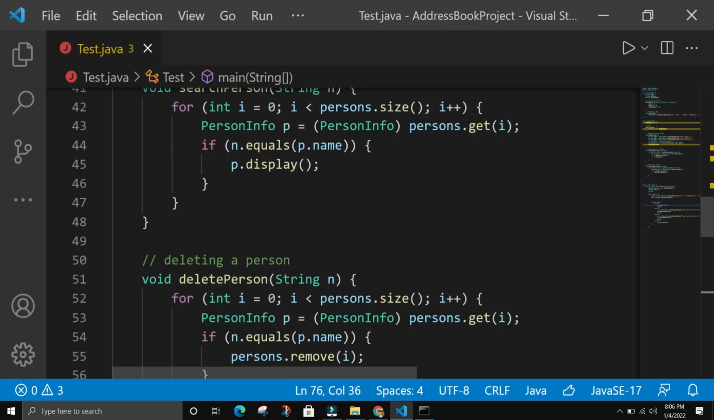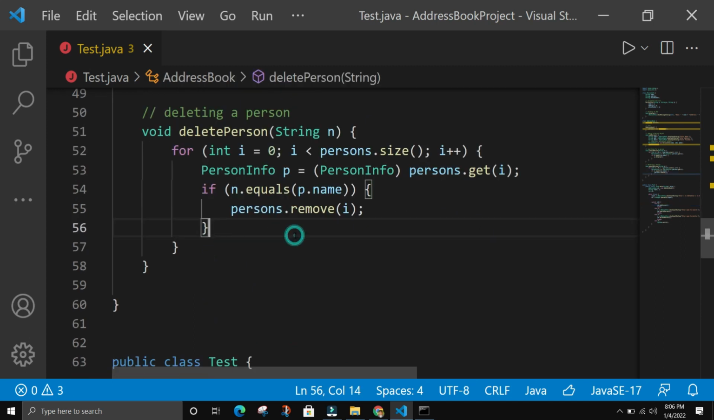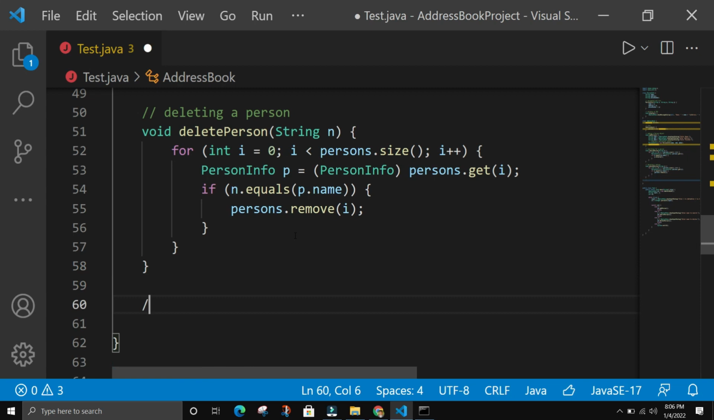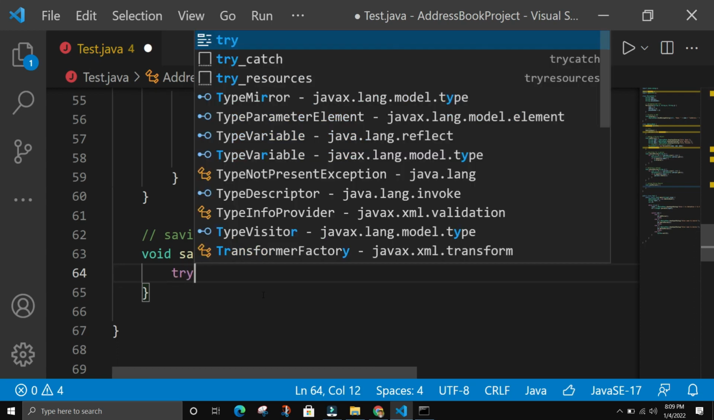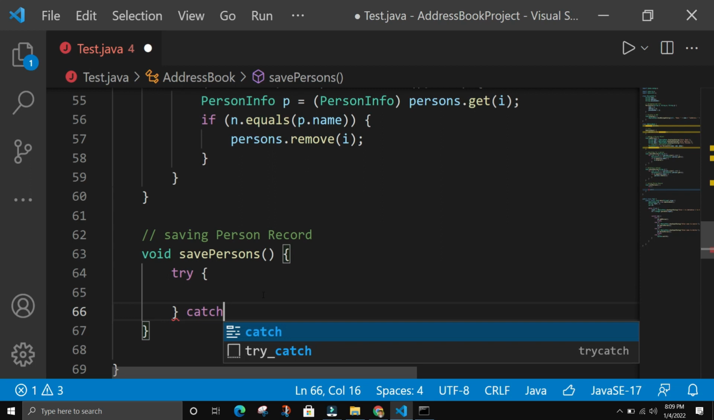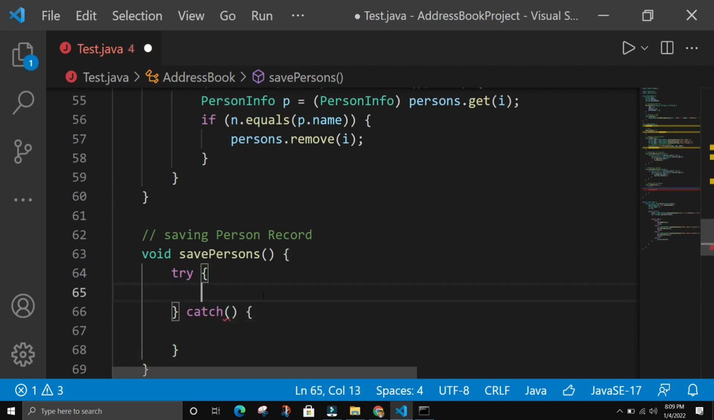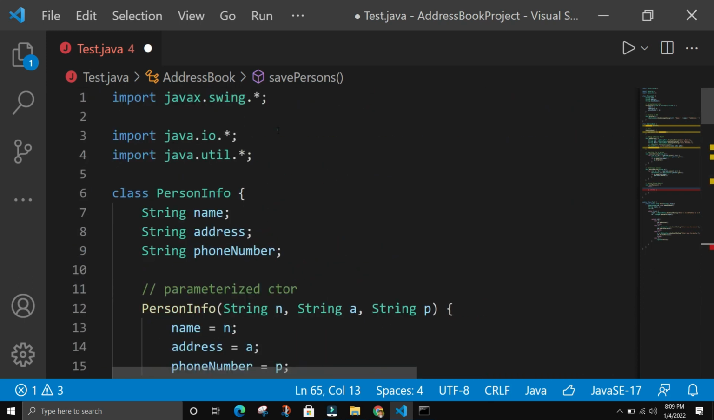First of all, let's create the save persons method. Here we have a deleting person, and right after this, let's create a saving one. So saving person record. We're going to have void, and we're going to say save persons. It's not going to accept any input parameters. So we're going to use exception handling here, a try, and generally a catch over here. So like that. We're going to use some kind of IO manipulation here, and for that, I have to import java.io.asterisk, and I imported it right here.